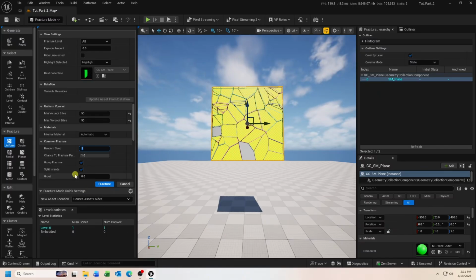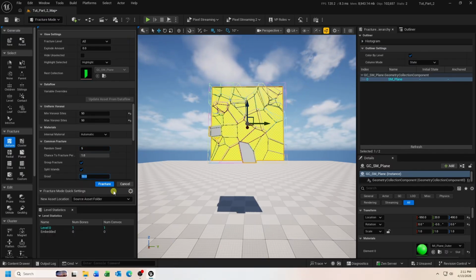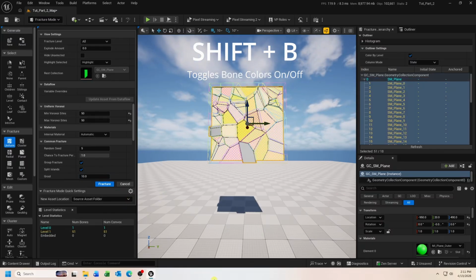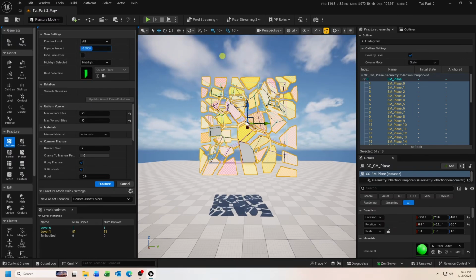Grout. This adds a grout line between your fractures and is measured in centimeters. The default value is 0, no grout. Let's try a value of 10, then click Fracture. It's somewhat visible if you have bone colors enabled, but it really shows up once you explode your geometry collection via the slider.